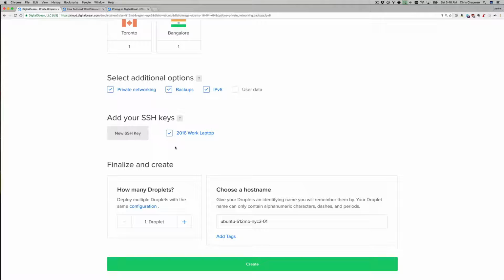So in my case, I'm going to enable my SSH key. For you, I'd recommend for right now not adding an SSH key and just dealing with passwords. So essentially, you'll get emailed the password for your server once it gets created. So I'm going to create one droplet, one server.